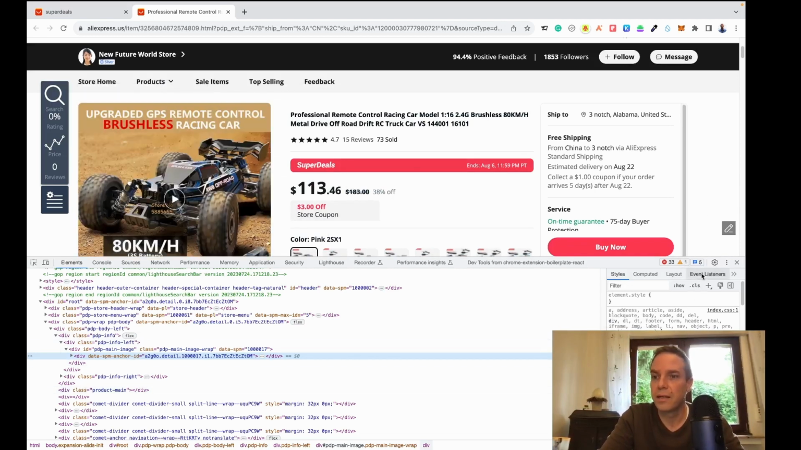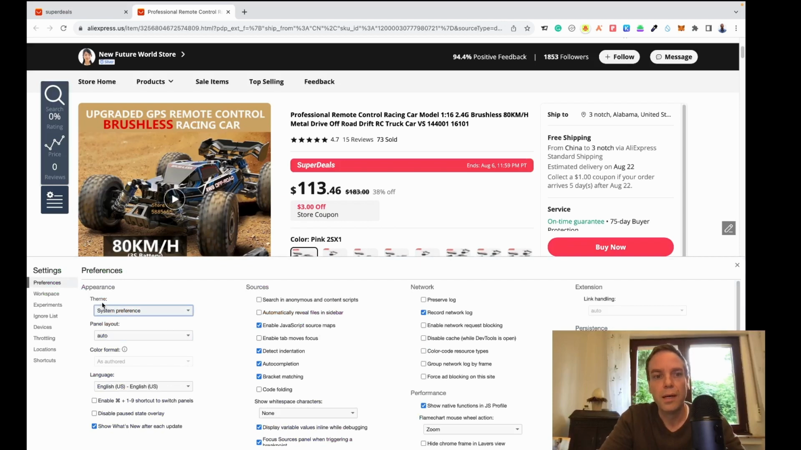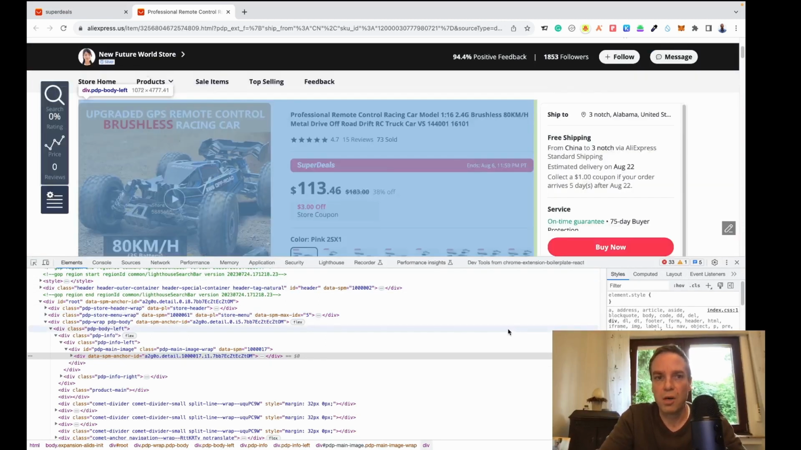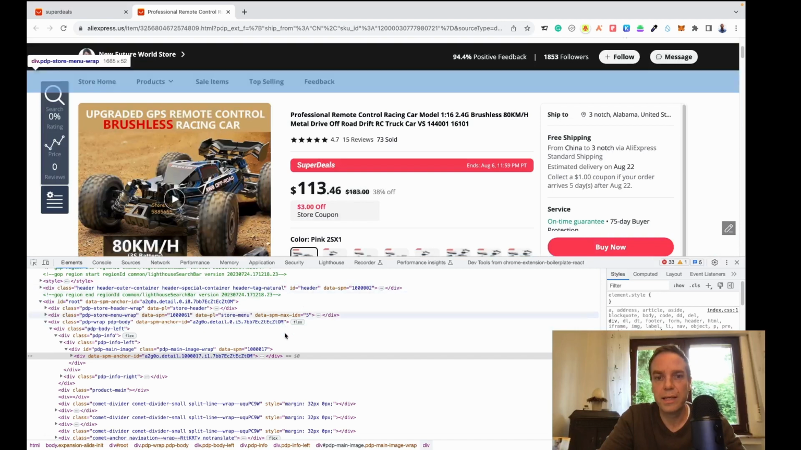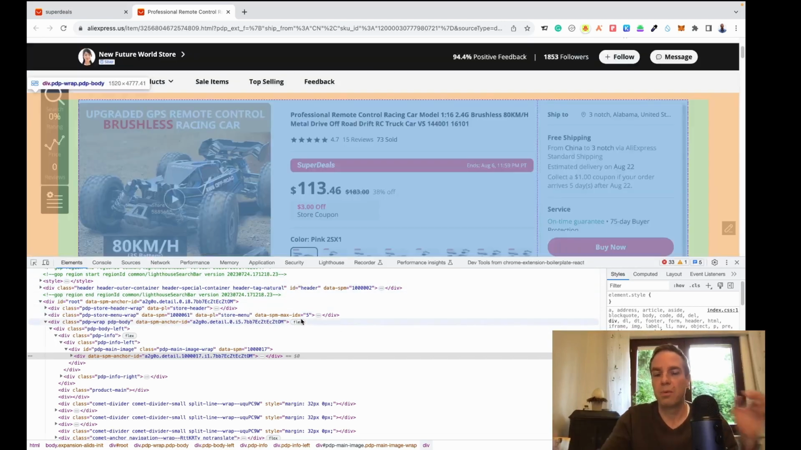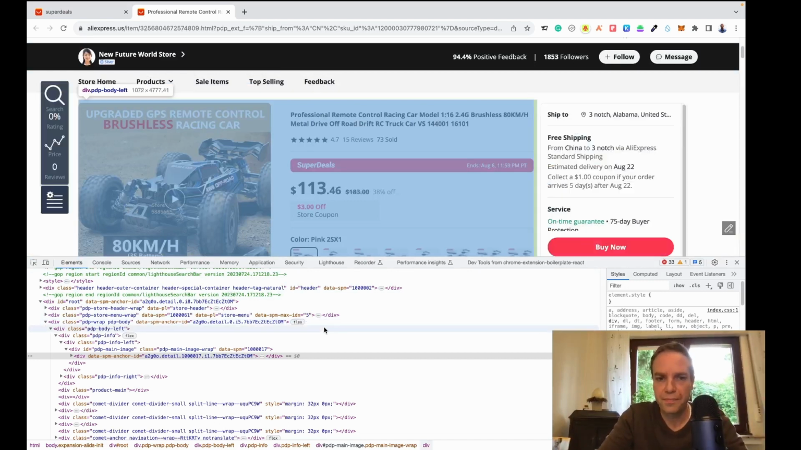So then you can click here on this settings icon, and then you can go to panel layout, and you can change it from horizontal to vertical or to auto. For me it's on auto, and that is okay. And then when we have opened our developer console, you can see here are all the elements that are placed on this website or on every website. And in this case we are using AliExpress.